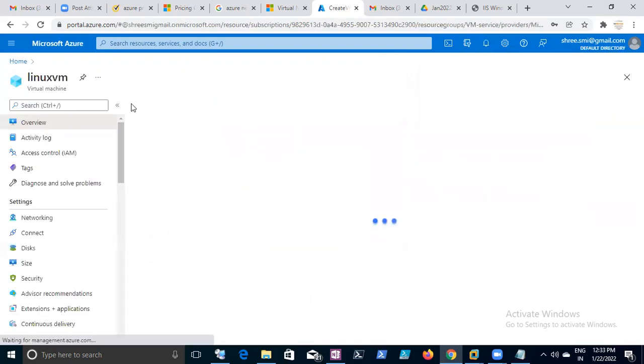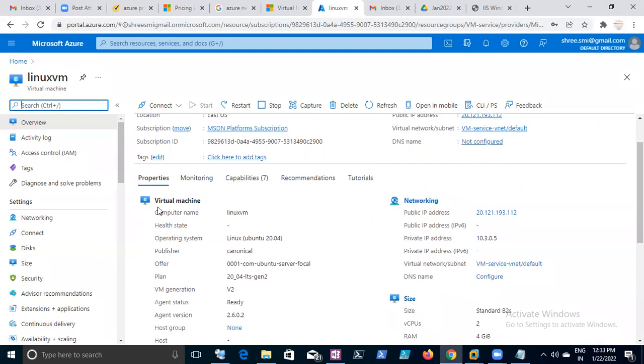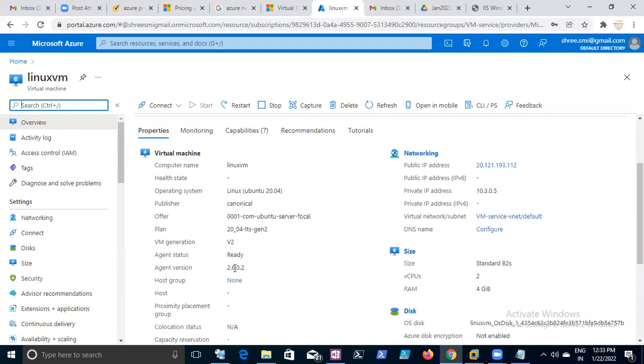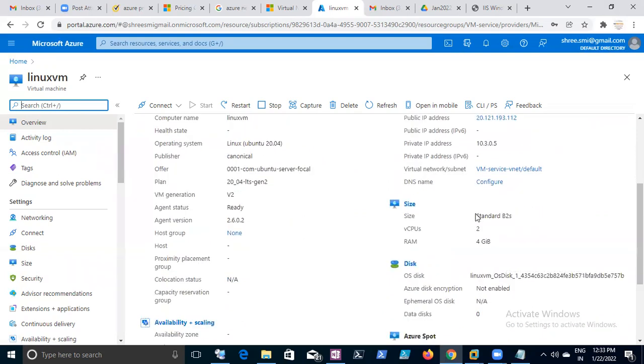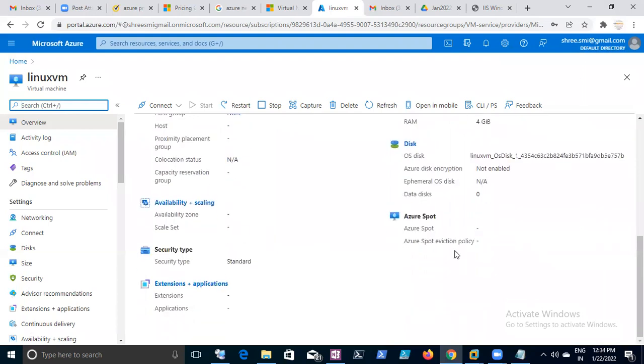Okay, go to the resource. I am in the Linux VM configuration. Same things: the resource group, the VM service, and this is the operating system. Again it has the public IP address and this virtual network. These are default, you know already. Then you can see the networking, public IP address, private IP address, and the size of the VM: 2 GB or 4 GB memory and 2 CPU. And now you can see the disk is given.